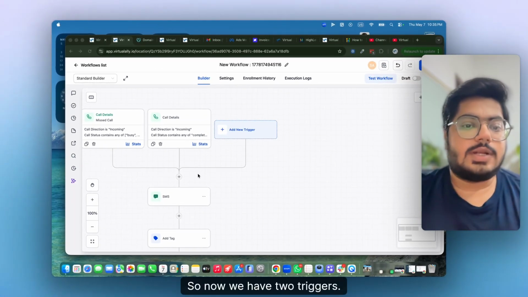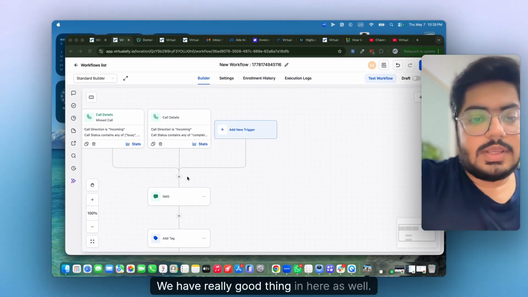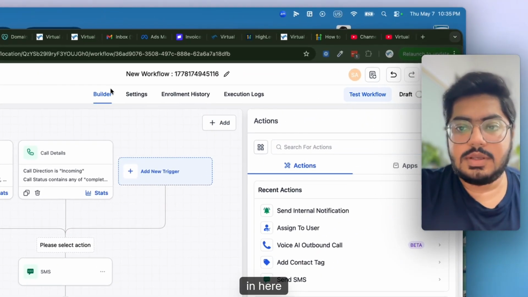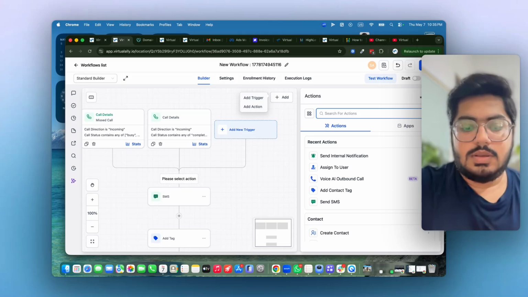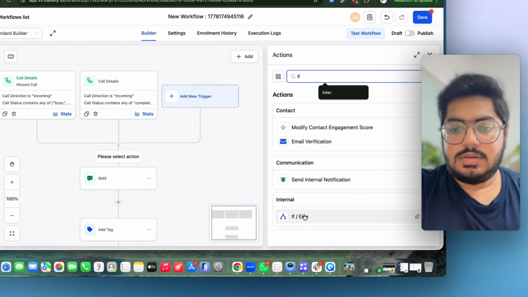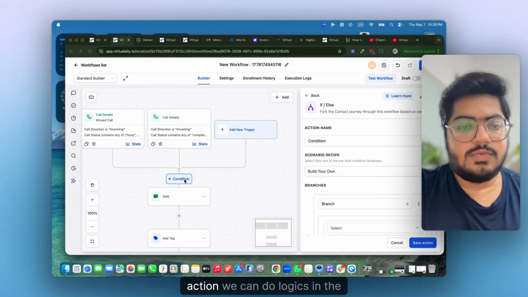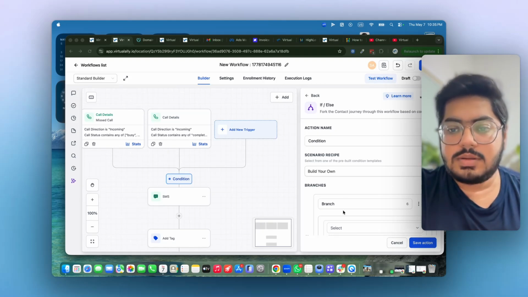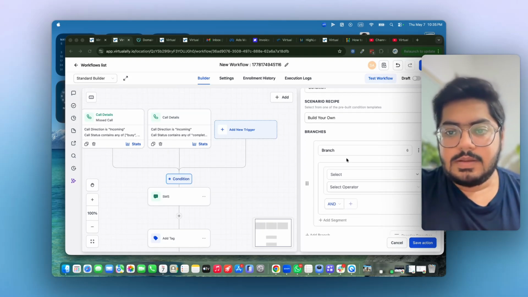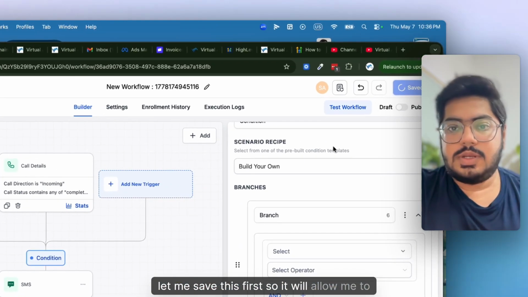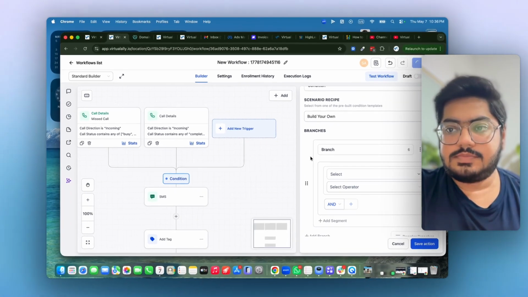So now we have two killers. We have a very good thing in here as well. What we can also do is add one more action in here. That's going to be if/else. By this action we can do logic in the workflows. Now the first branch, and I can save this first, so if they allow me to select the rest.